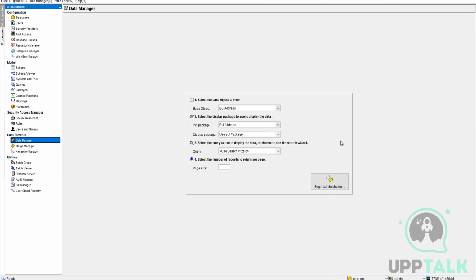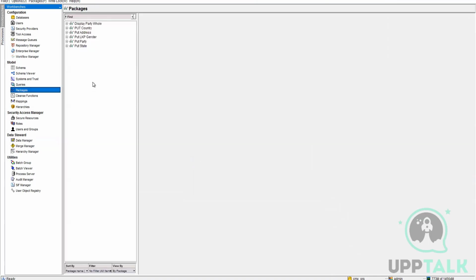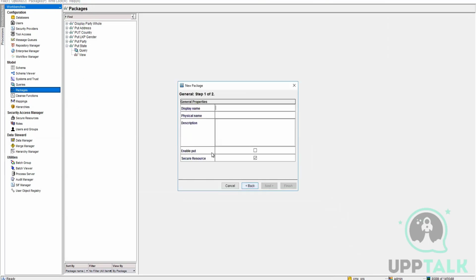Put package is when you go ahead and create the package. In the packages, when we created a package, we have to enable the put, right? Only those packages which have enable put will be utilized over here. In the data manager only, or also in the merge manager?